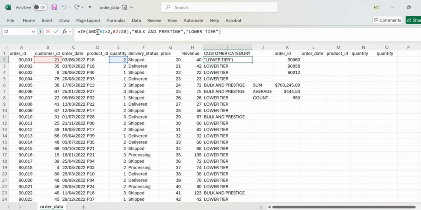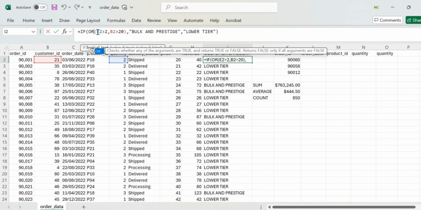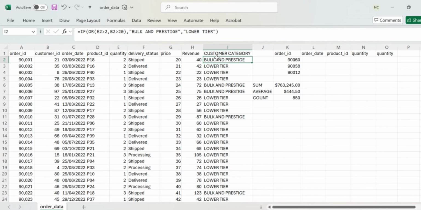So we just look at another condition here, which is the or logical function. So here we are saying that if any of these is true, return this, else return lower tier. So all conditions are checked in such a way that if one of the values is true, then the logical test is true. Okay, so if we do that here and we hit enter, then this value turns to bulk and prestige. So meaning that in this case, the customer ID is greater than 20, so it returns bulk and prestige.